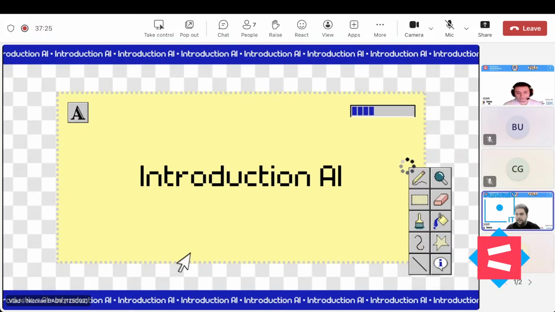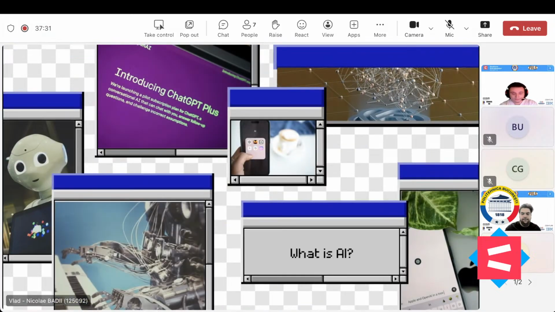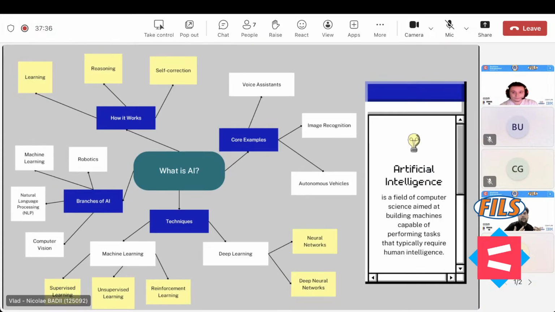First of all, let's discuss a bit about what is AI. What exactly is AI? Artificial intelligence is a field of computer science dedicated to building machines and systems capable of performing tasks that typically require human intelligence. These tasks can include learning, reasoning, or even self-correction. AI is a vast field with several branches and techniques that make it possible.